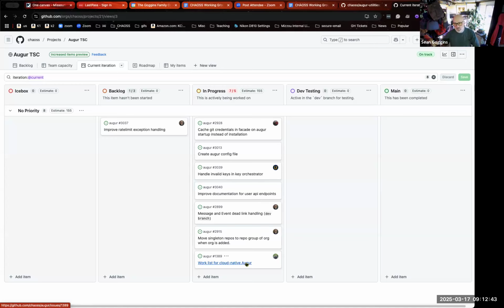And then there's a work list for cloud native Augur, which we're working on with Red Hat directly to make Augur more easily deployable on Kubernetes-like infrastructure. That will be pretty awesome, but it requires some refactoring of some of the core pieces of Augur. So yeah, that's what's happening right now.